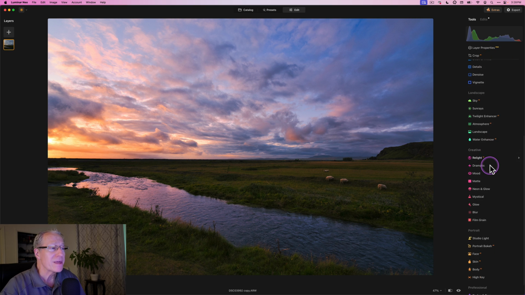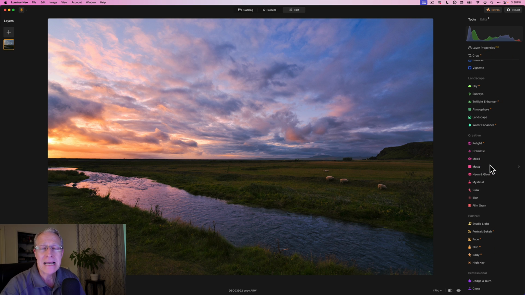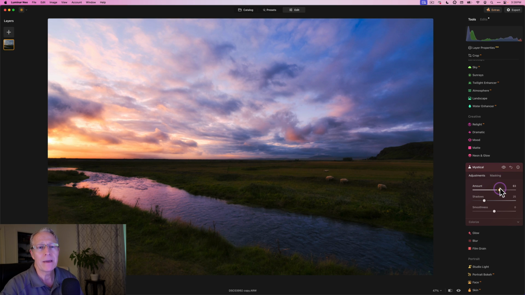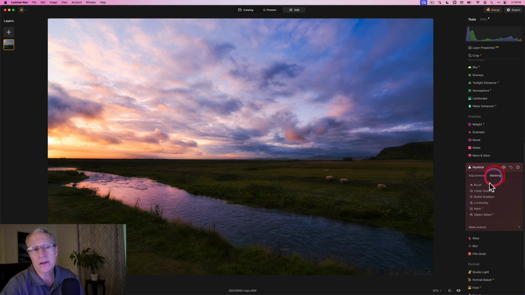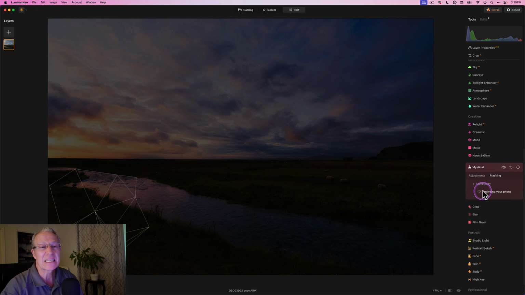So you can use this with any and every tool that allows masking. Some don't, right? Like water enhancer, there's no masking. It just selects water automatically. Vignette, I think there's not one, but Mystical is a tool that I love. So maybe you come in and you're like, ooh, I love that mystical kind of look, but hey, it's too much. I like it in some of the midtones and a little bit of the highlights, but not really the shadows. Okay, great. Luminosity mask is perfect for that.